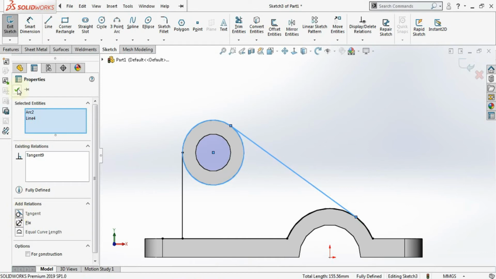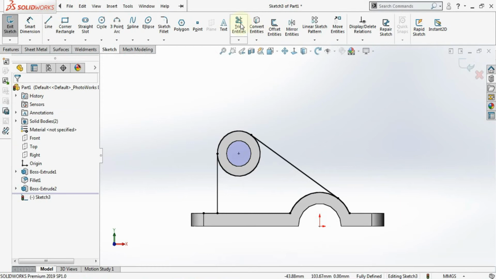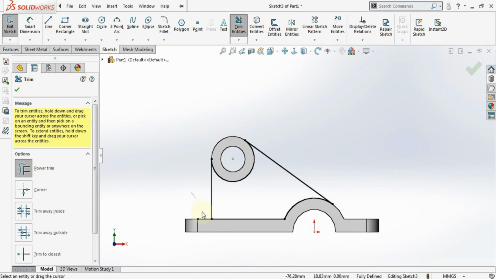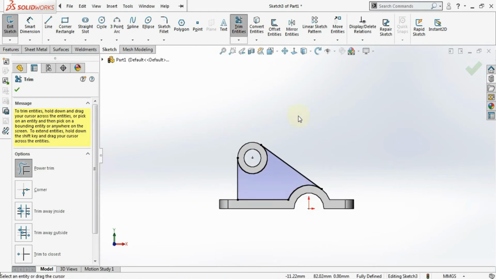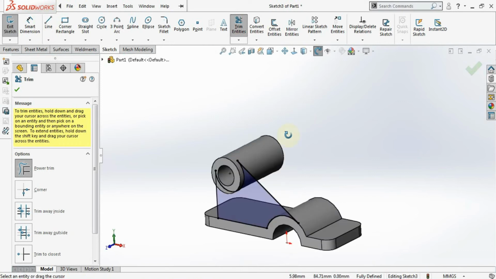Now you can see here your sketch is getting fully defined, but we need to do trim. So we need to trim this portion, and this portion, and this portion. Now you can see here your sketch is fully defined as well as closed. So I'll go for the extrude once again and I'll be extruding this sketch.